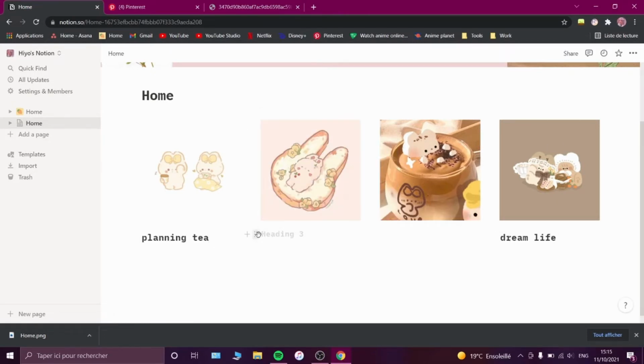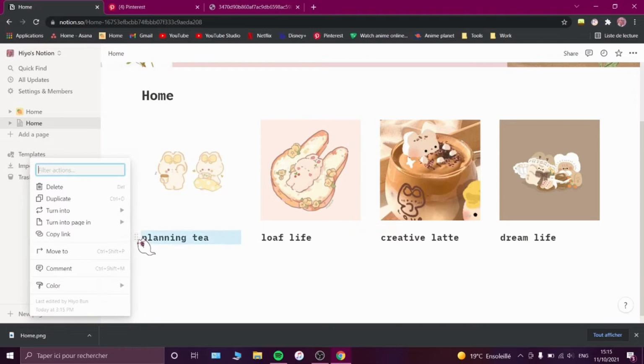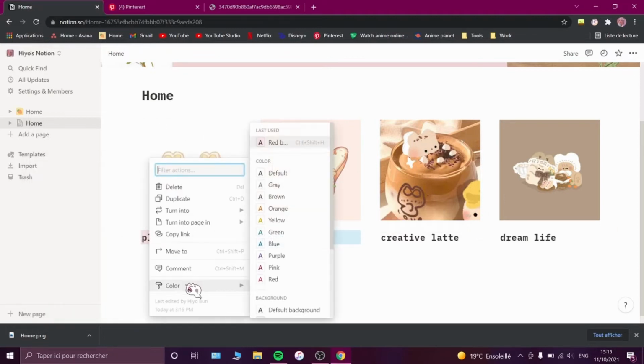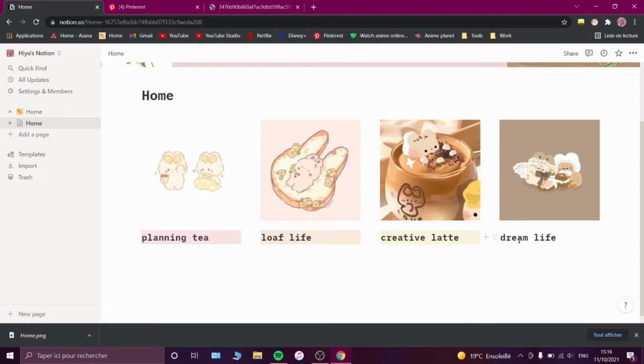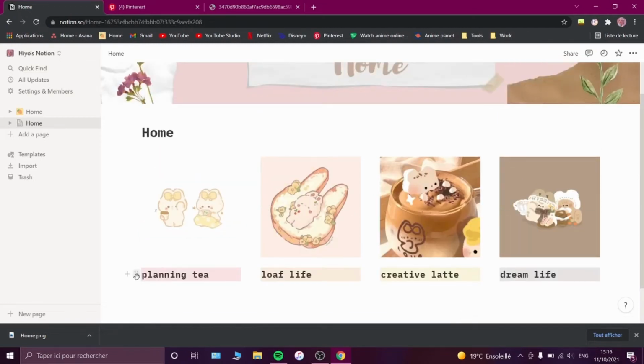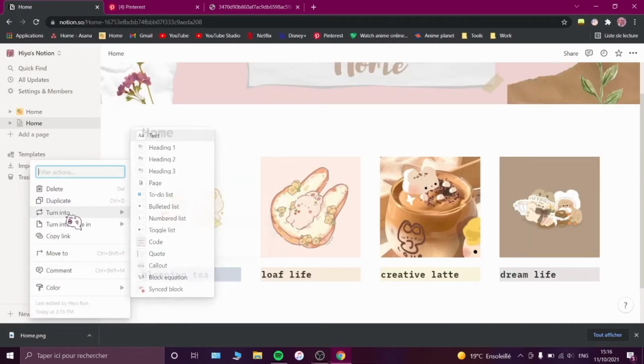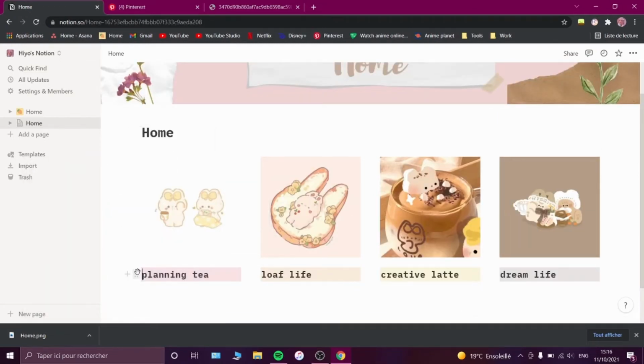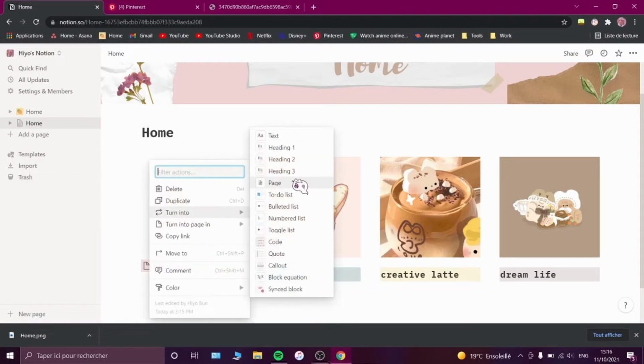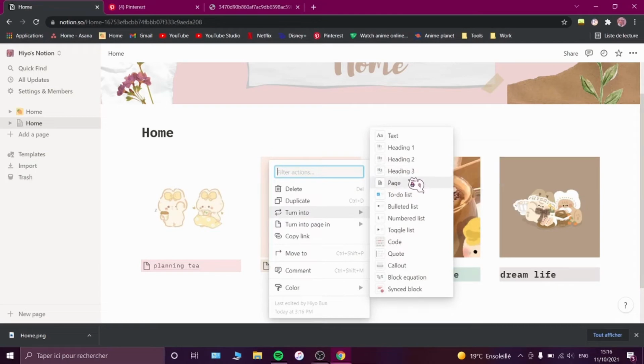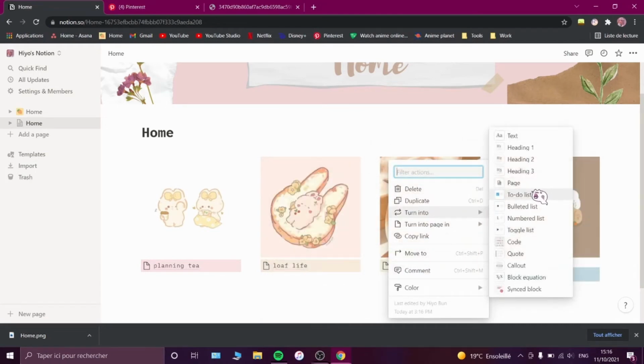So as you can see, I have Planning Tea, Love Life, Creative Latte, and Dream Life. I kind of tried to come up with creative ideas for the titles. So basically, Planning Tea is just going to be for planning my everyday life, work, everything like this. And Love Life is just going to be everything related to my personal life.